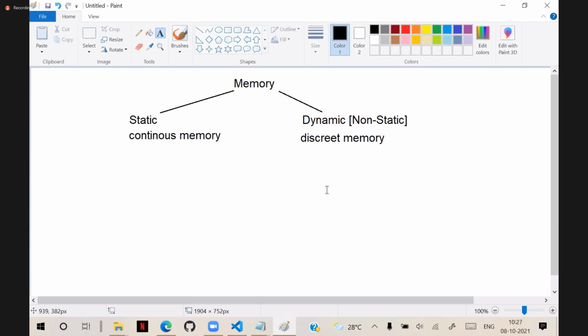Why? Because you cannot say that I will access by class name, it is static. These are all very basic level things. Professionally, static and dynamic means continuous memory and discrete memory. Let's prove that concept. What is static and dynamic memory?